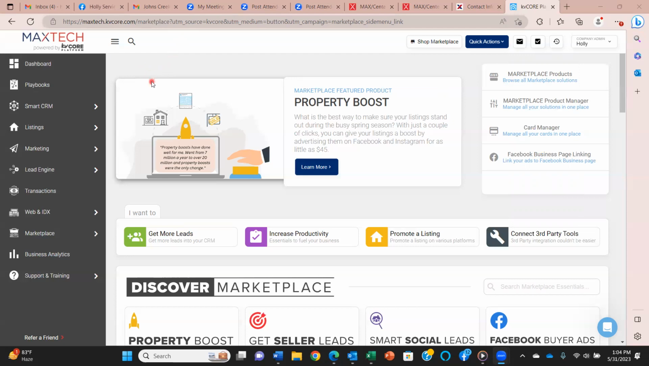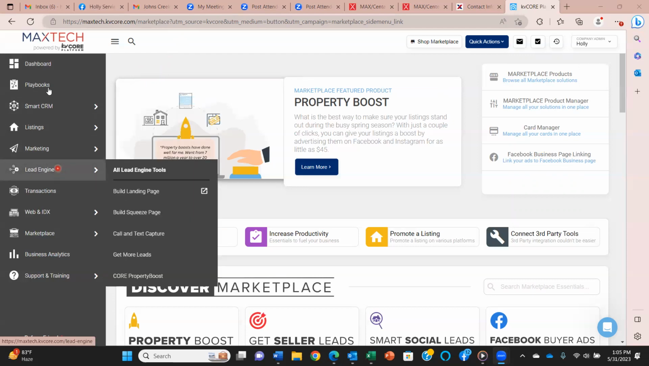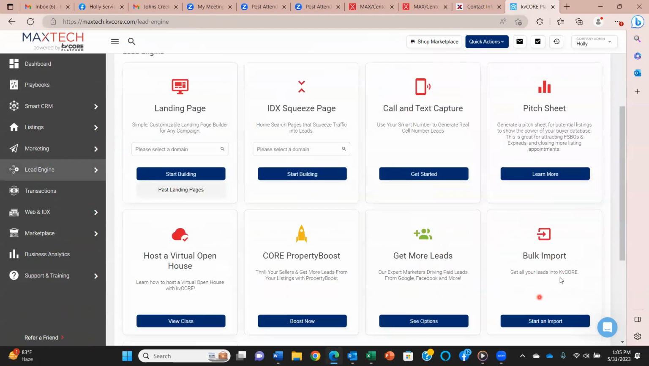The cool thing that they've done is they've offered two ways to get your contacts in here. So you're going to come over to Lead Engine or a playbook, either one. It's a playbook and it's also in Lead Engine. I'll just show you in Lead Engine. So all Lead Engine tools, bulk import. So this is the first thing we want to do.